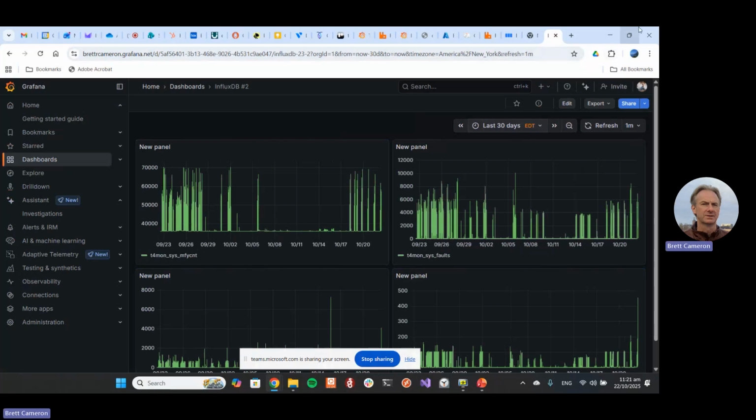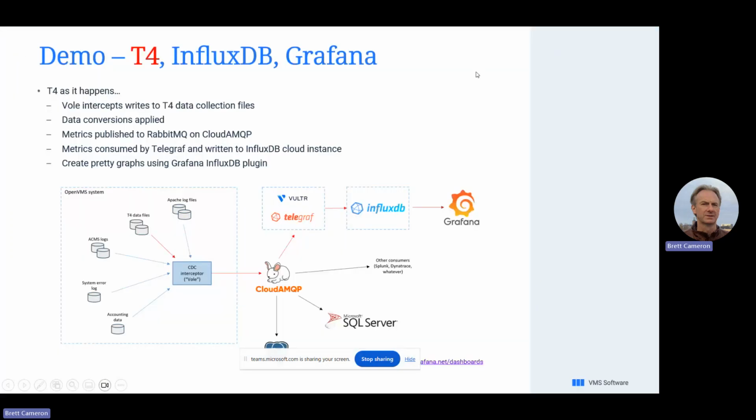Anyway, as I say, they're very, very simple graphs created with Grafana. You can do that fairly quickly. Okay, so that's the first demo. Phew, one of them's worked.